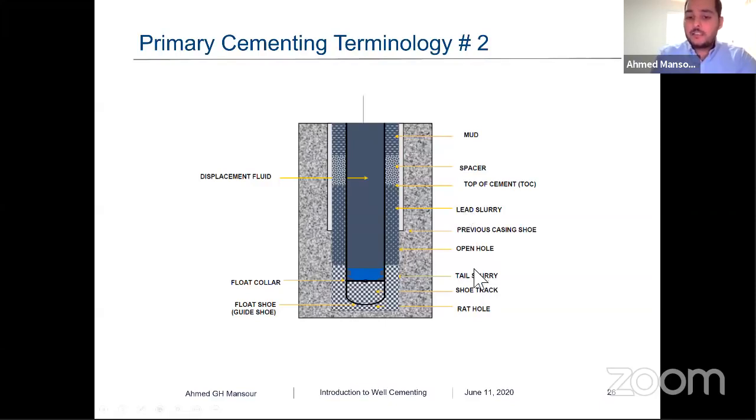since the lead has less density than the tail, this is going to reduce the cost of the cement job. Another thing is to reduce the hydrostatic pressure. If I'm going to use the tail for the whole well, the hydrostatic pressure is going to be too high. So that's why we introduce lead slurry with less density, so we end up with less hydrostatic pressure. By reducing the hydrostatic pressure, we avoid fracture deformation.